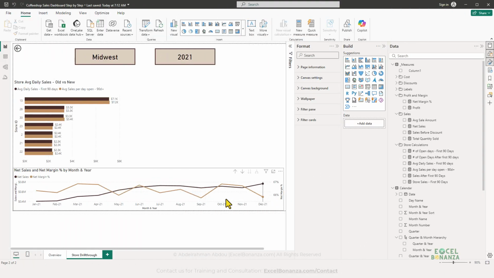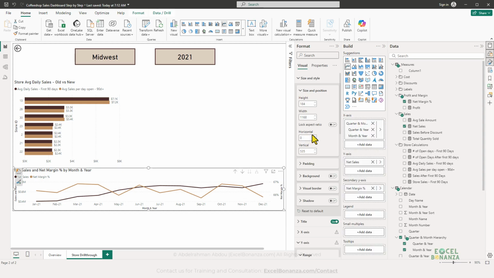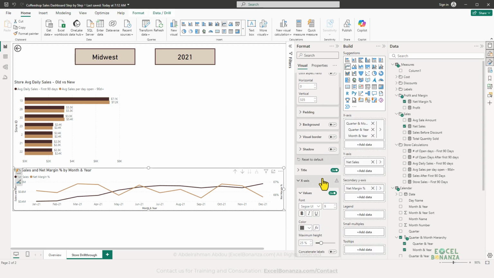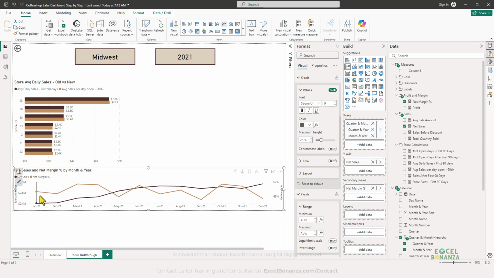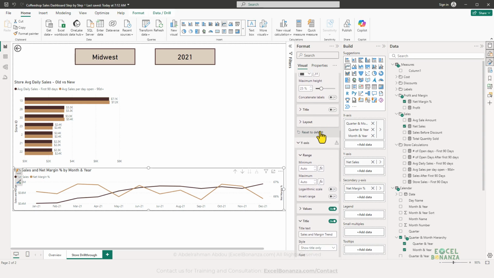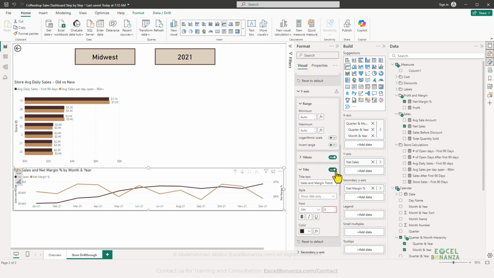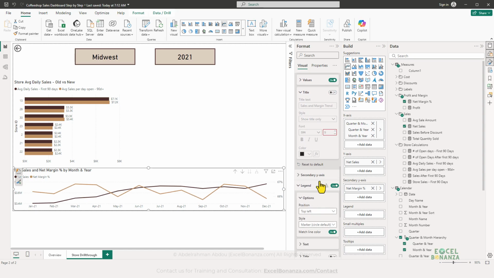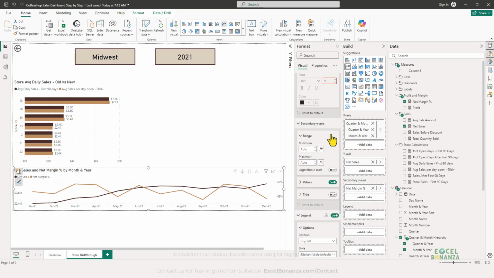Let's also remove the titles here from the y-axis because it's pretty obvious that the figures in millions are the sales and the figures in percentages are the net margin. So what we're going to do here, we're going to go to the x-axis and we're going to remove the title for the x-axis, and also for the months as well. It's pretty obvious that this is the month, so there's no need for the title on the x-axis. So we're going to remove the title for the x-axis. We're going to remove also the title for the y-axis here, and also for the secondary y-axis. So you can see actually for the secondary y-axis, there's no title anymore.